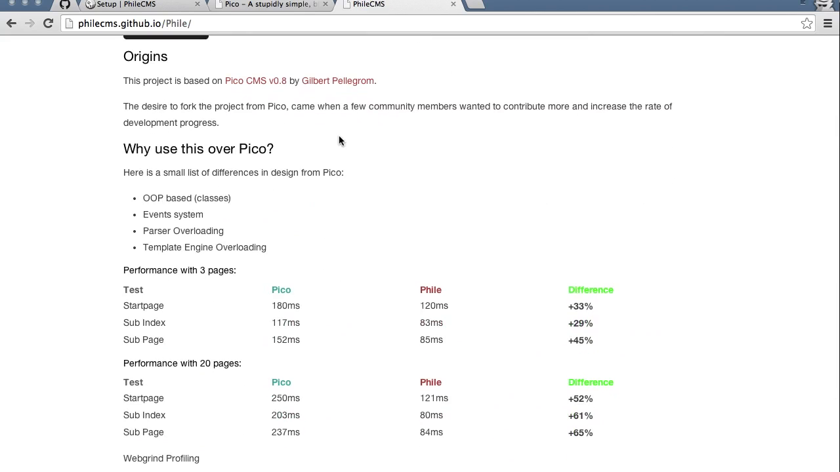So why use this over Pico? Well, it's object oriented. It's a bunch of classes, bunch of models, pages, and all this stuff, which is fun. But the other great thing is the event system is much more verbose than Pico's, and it's triggered. It doesn't just waterfall through events. You can trigger certain events.